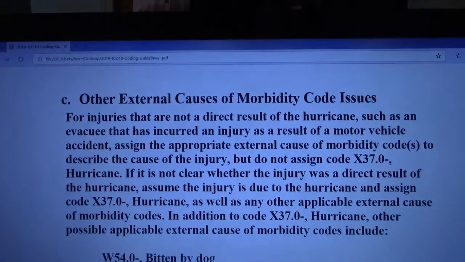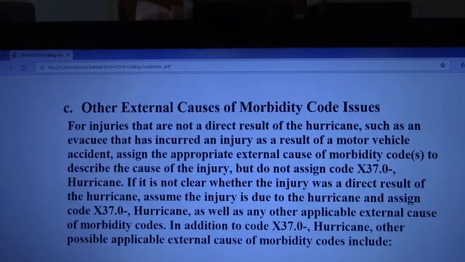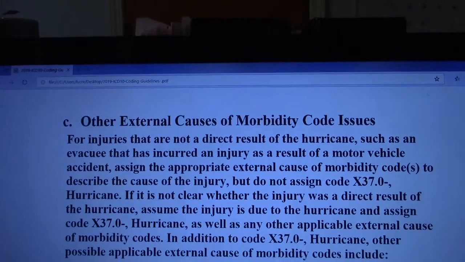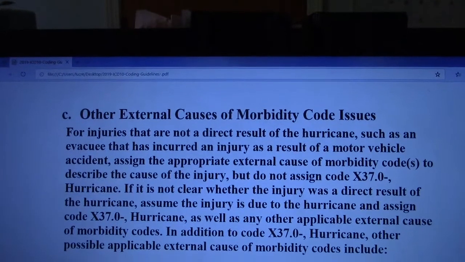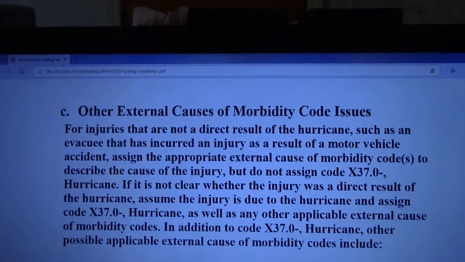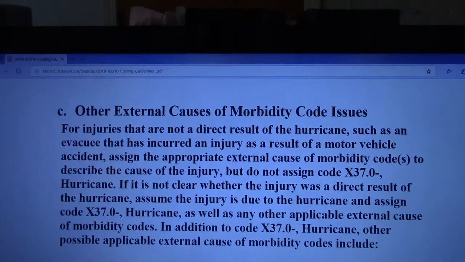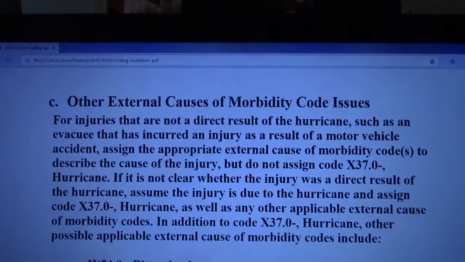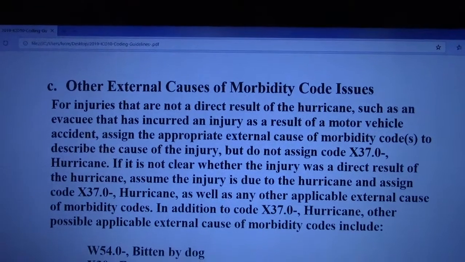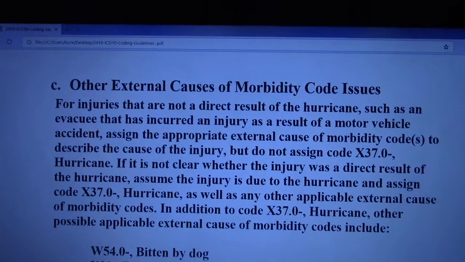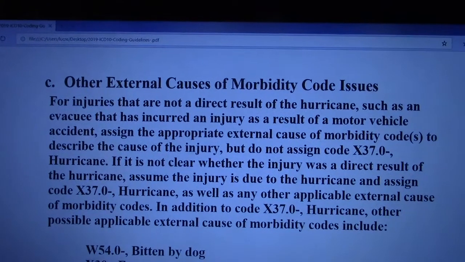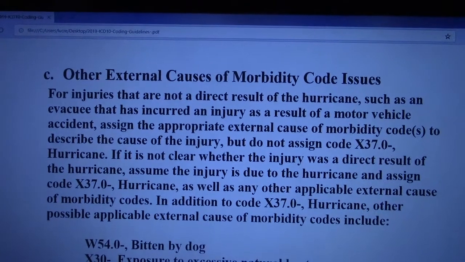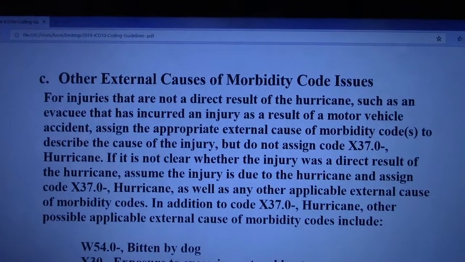For injuries that are not a direct result of the hurricane, such as an evacuee that has incurred an injury as a result of a motor vehicle accident, assign the appropriate external cause of morbidity code or codes to describe the cause of the injury. Do not assign code X37.0 that stands for hurricane. If it is not clear whether the injury was a direct result of the hurricane, assume the injury is due to the hurricane and assign the X37.0 hurricane code as well as any other applicable external cause of morbidity codes.